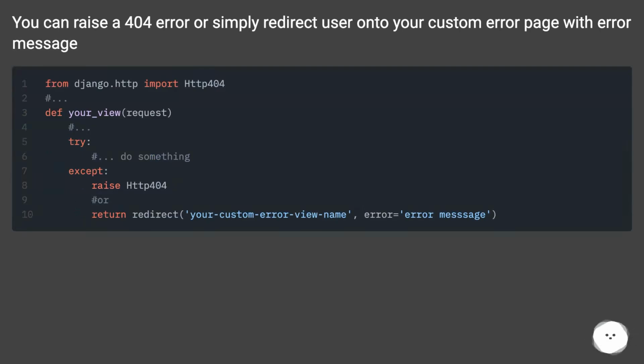You can raise a 404 error, or simply redirect the user onto your custom error page with an error message. Django 404 error. Django redirect.